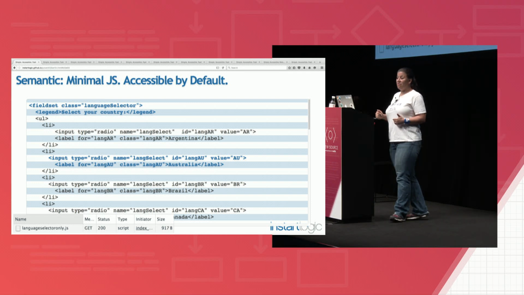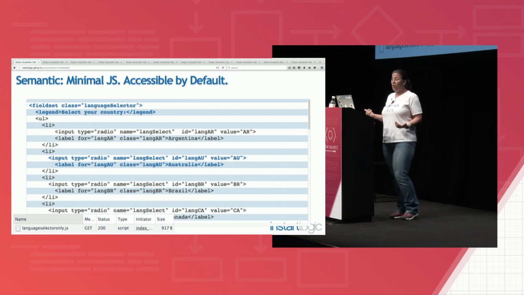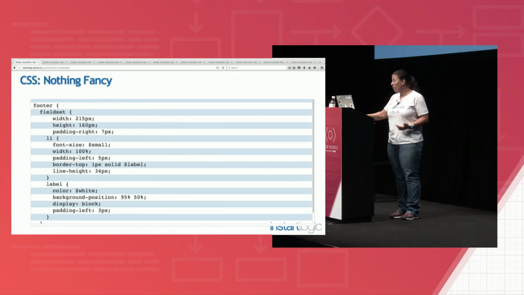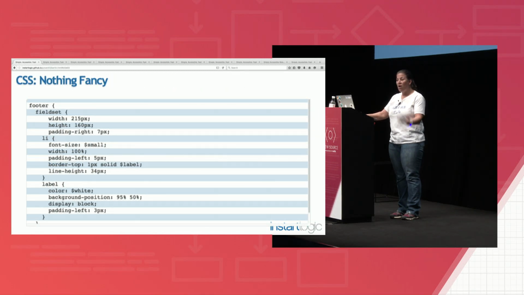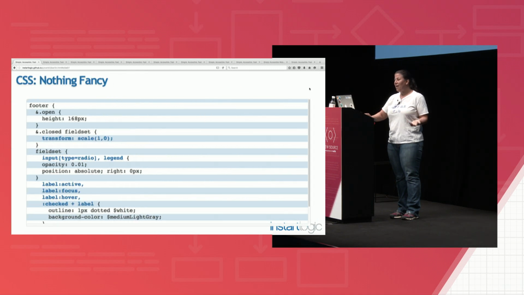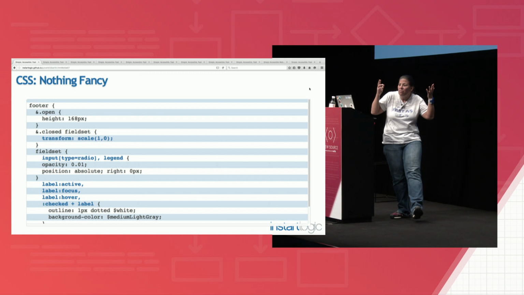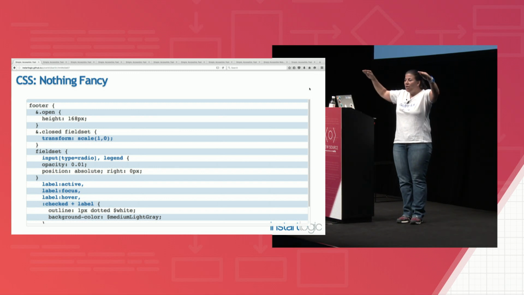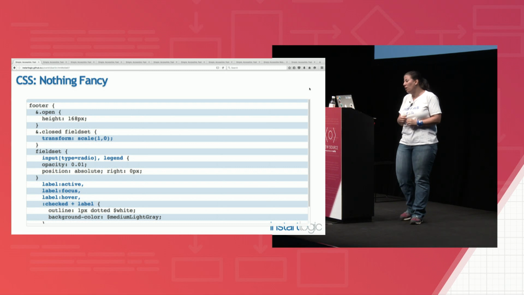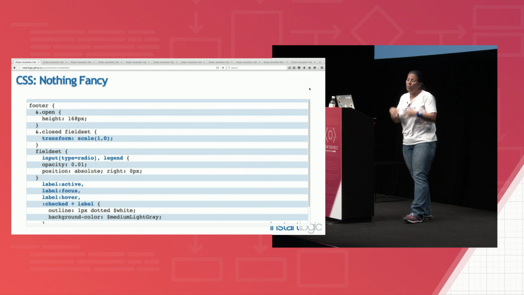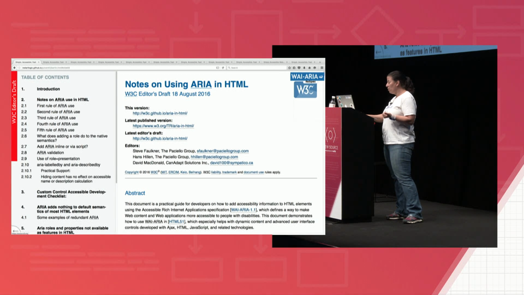So there's no lines of JavaScript in this, so I couldn't actually create a repo, but I'm going to create a repo. Nothing fancy in the CSS. The only thing that's fancy is the footer that it was in. It scales open and close when you change. So there is one line of JavaScript for this example, which opens and closes the footer on change, and that's all it does. So what is the point of all of this?